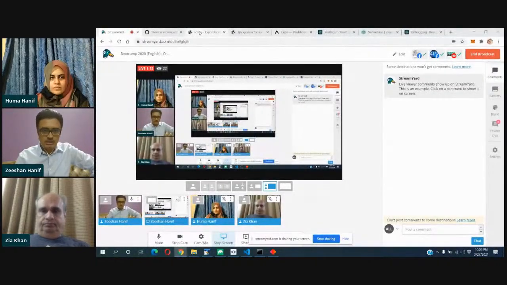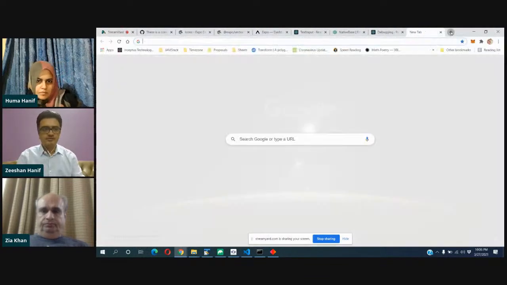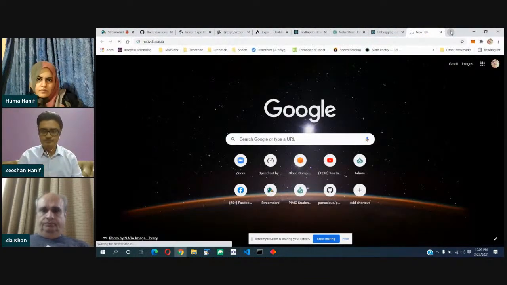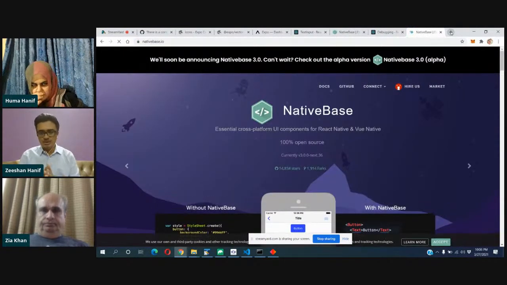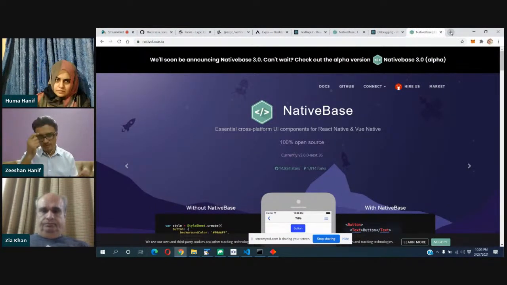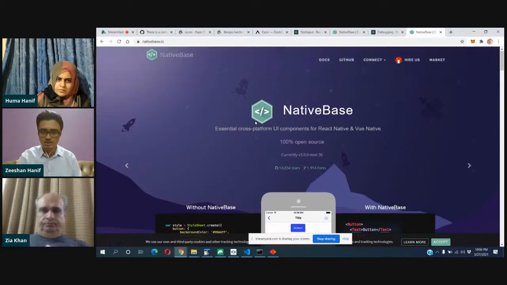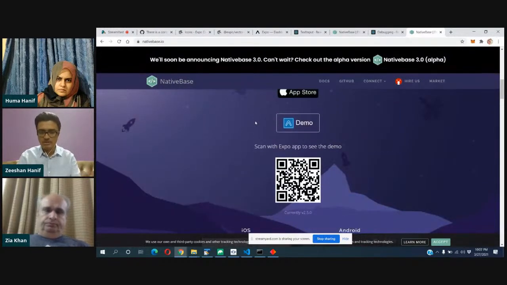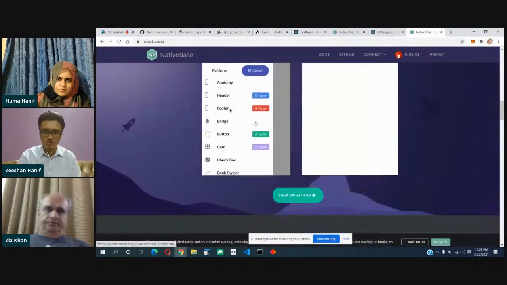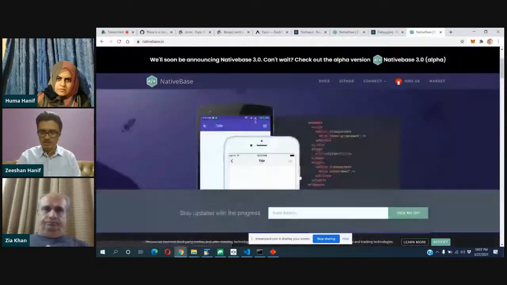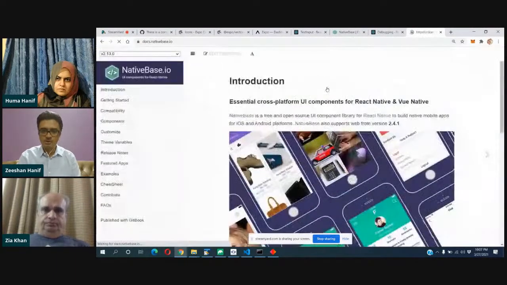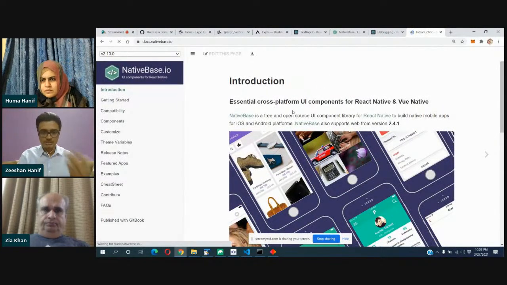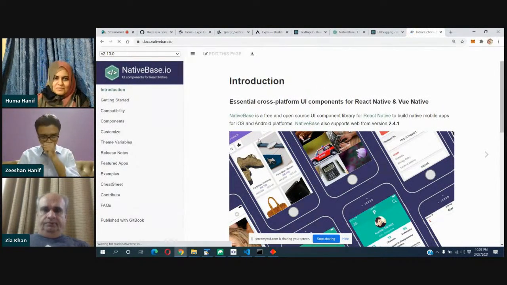Okay, first of all, let me show you nativebase.io. What we are going to do is create an application and integrate NativeBase. nativebase.io is the website for NativeBase, and they have given detailed material and documentation on how you can use their components. You can see all the details in the docs. We'll be following the docs for initial installation and setup. So first of all, we'll go to getting started.